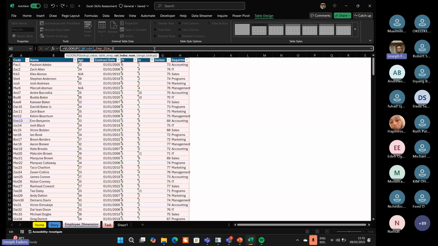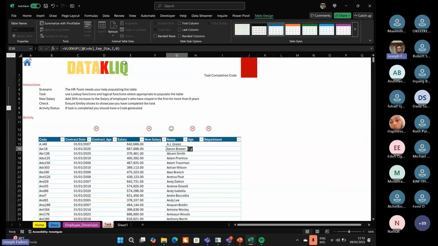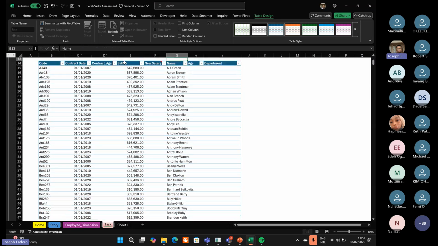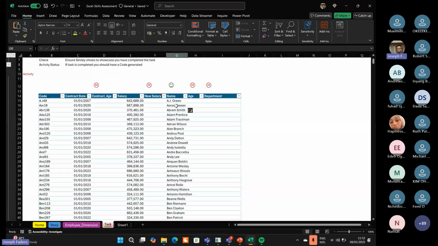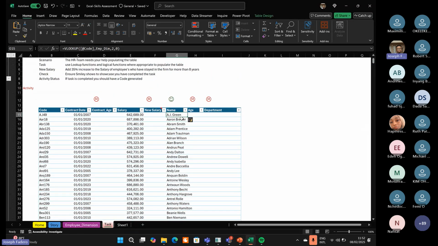You all agree this will be 2. Now, when I do comma, range lookup, I said to get an exact match, we're looking at false or 0. So if I specify 0, I have an exact match and I've populated the information. Now, once I populated it for the first one, my Excel is using IntelliSense, so it populates it for the others. If yours did not do that, you can just double click this to drag it down. And you can see the smiley face is changing.